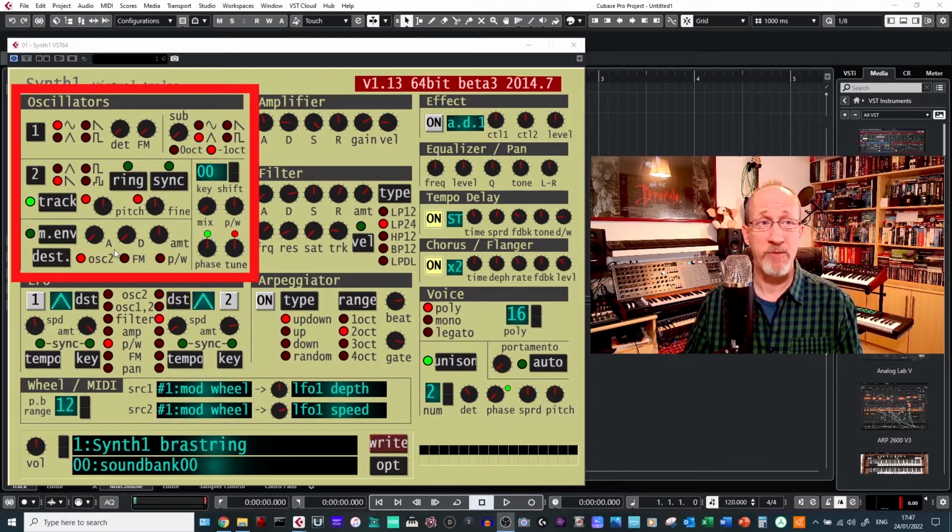Oscillator 1 has four waveforms, so we have a sine, a saw, a triangle and a square. Oscillator 1 also has a detune function, so if I put it on saw wave, what this effectively does is split the saw wave in two and then detune each half, one up and one down, so you get this sort of detune super saw effect.